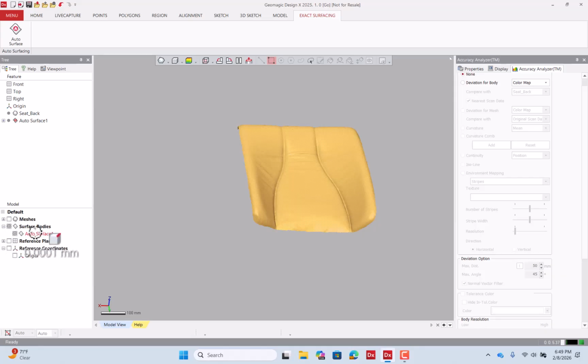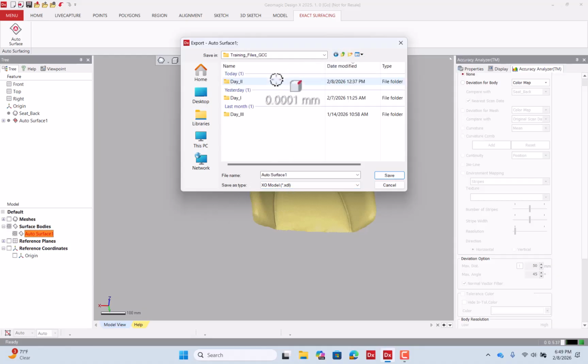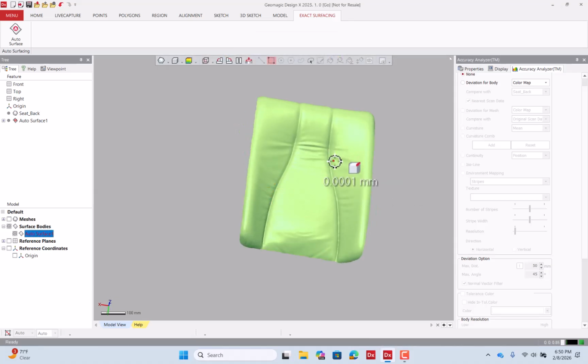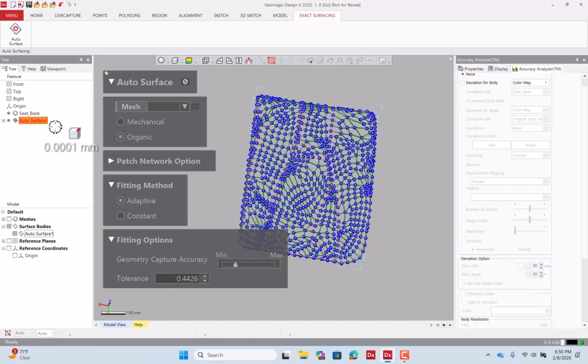You can go here to the surface bodies and export this particular surface as a STEP, IGES or Parasolid file. I can export this as, let us say, a STEP file, and I can name it seat_back. Now you can send this STEP file to CAM software and use it for machining applications, generating toolpaths from these, etc. So this is the auto surfacing approach, and you can always go ahead and edit this particular body.